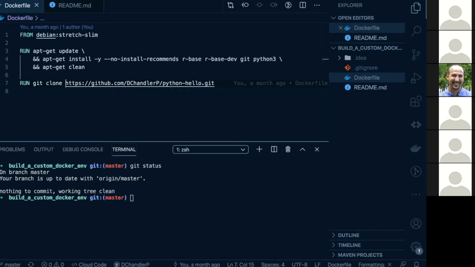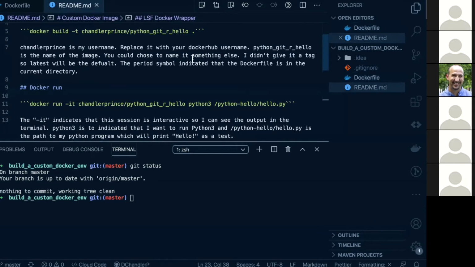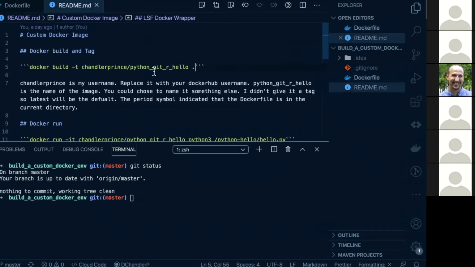All right, so I will go on to the next step, which is to do a Docker build. In this case, one second, Chandler. We got a couple more questions I want to jump into.